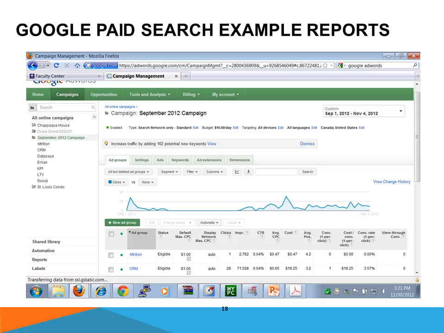The reason I did that is, again, I wanted to get higher quality scores for those ads. So I wanted the ad to be talking about attrition, the keywords to be dealing with attrition, and the landing page to put them on a page talking about modeling customer attrition. So those were the ad groups under my September 2012 campaign, if that helps you understand it.